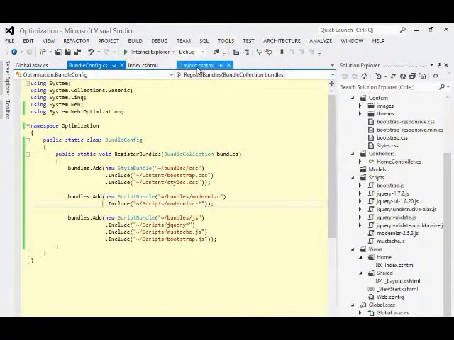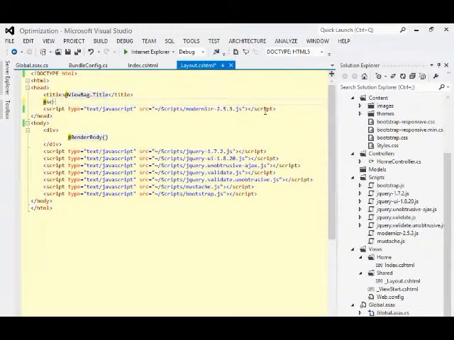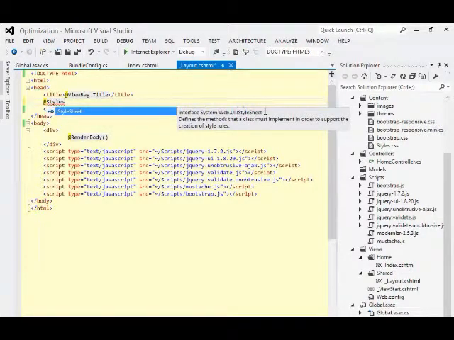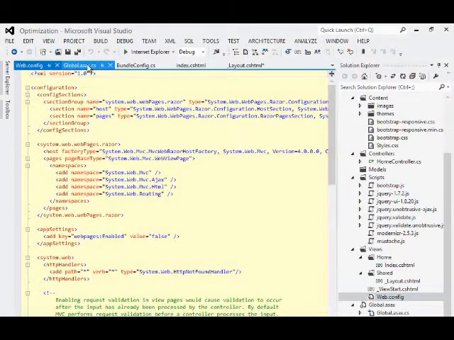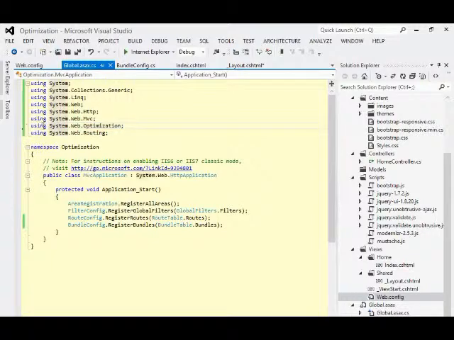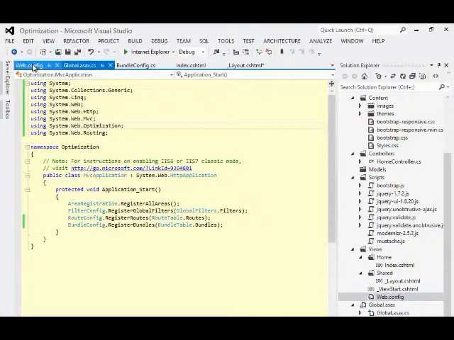Let's put these bundles to work in our layout view. So we created one bundle that could package together both of these CSS files, and now I can render it with the styles helper, except the styles helper has to be in scope. And currently it is not, because we created this from an empty project. So let me go into the web.config. Essentially what we need to do is take this namespace, system.web.optimization, and have it be in effect for Razor views if we want the nice syntax without specifying the full namespace.